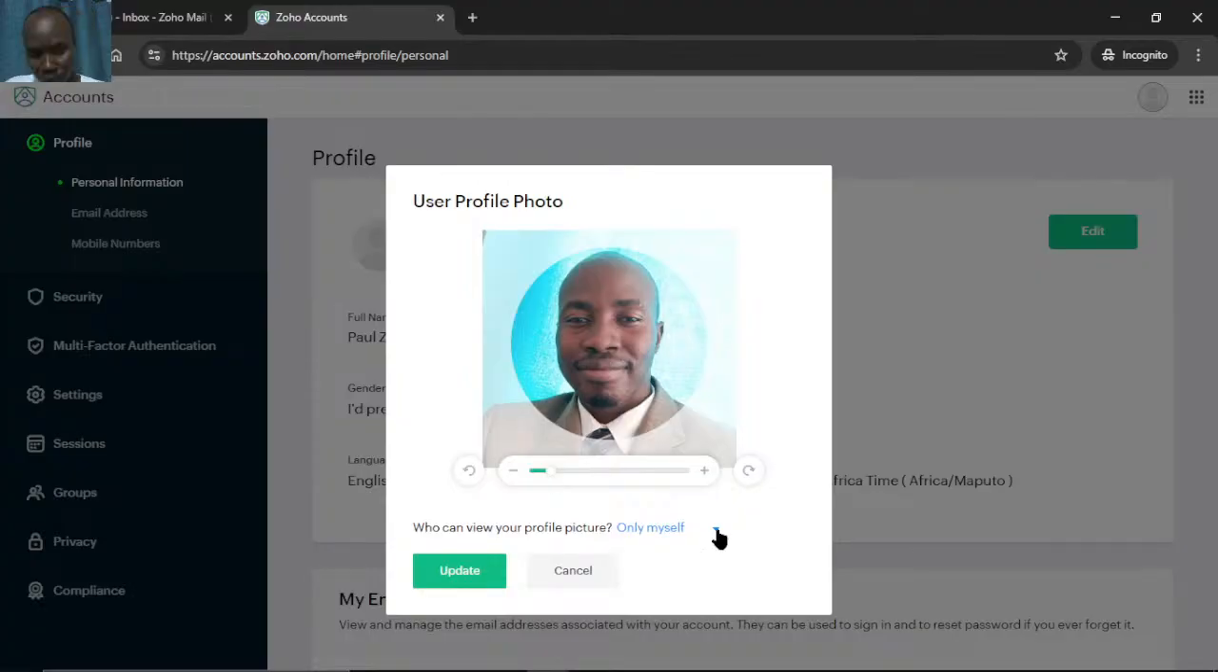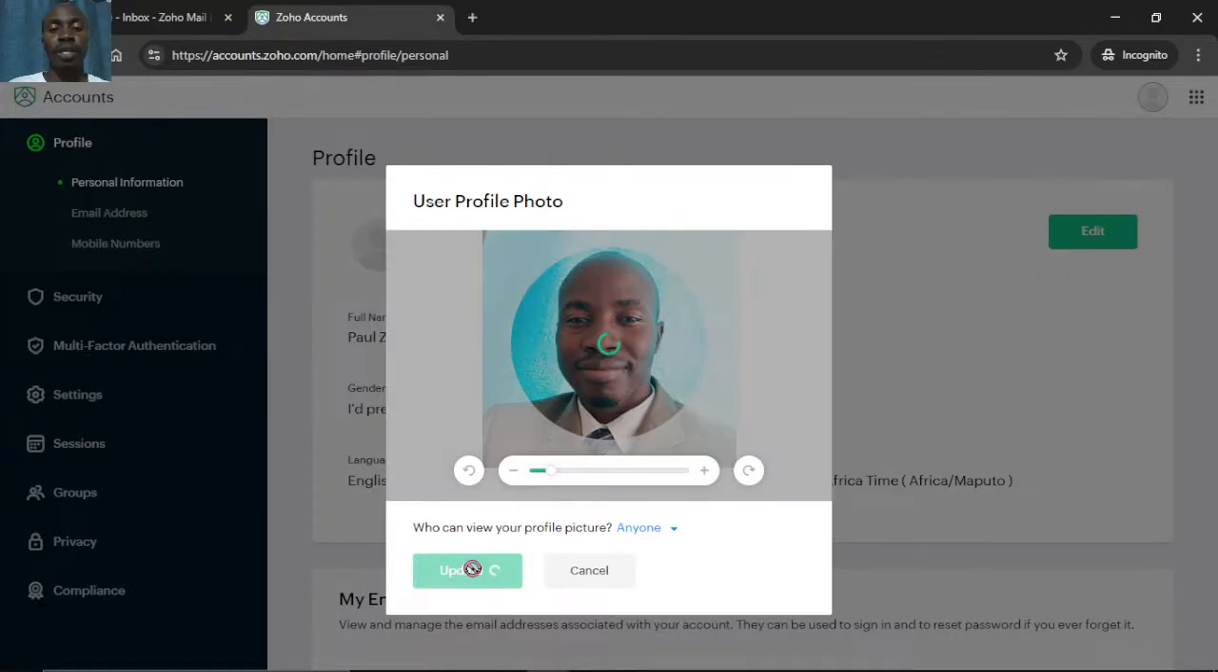Who can view your profile picture? Everyone. Zoho users, anyone. Yes, anyone can view this profile picture because we want to test it using external email addresses other than Zoho email addresses. So let's click on update. Let us wait as it updates, meaning it's uploading the picture.